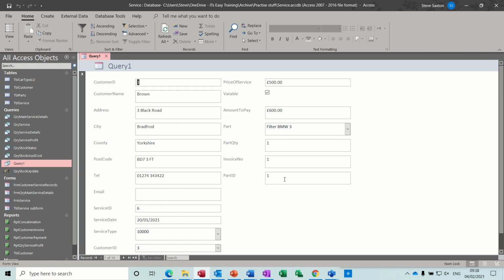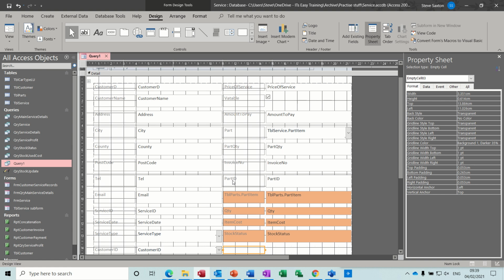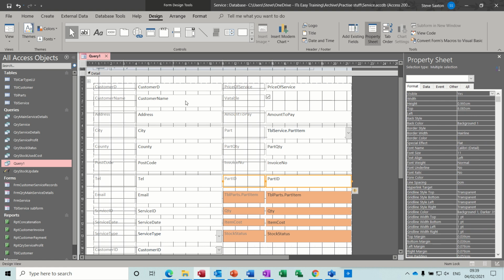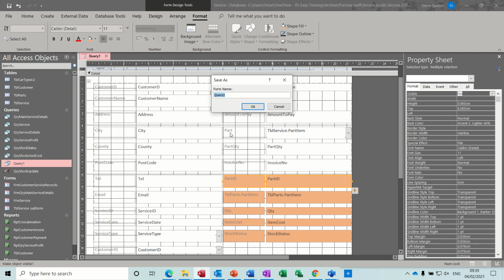I think part ID, part number, part ID should be not visible either. I should have selected that as well, so I will do. So I'll just colour that yellow or orange and make sure that is not visible. Now I know that's okay. I'll save that as form FRM query 1 so we know which one it is.